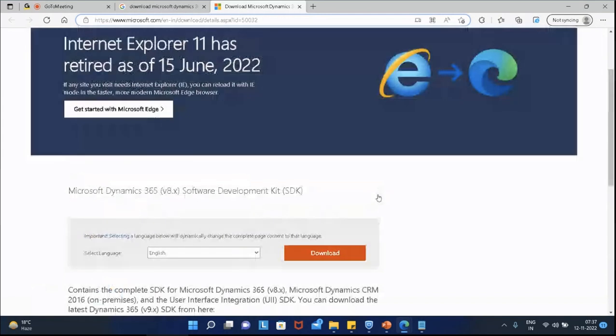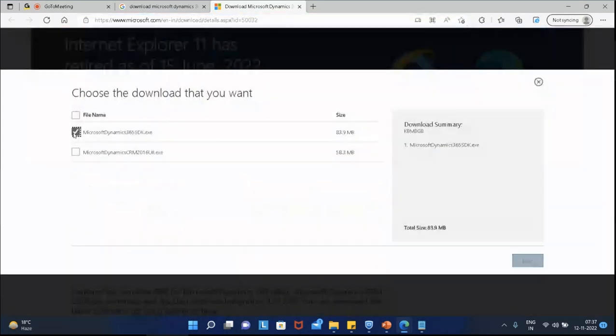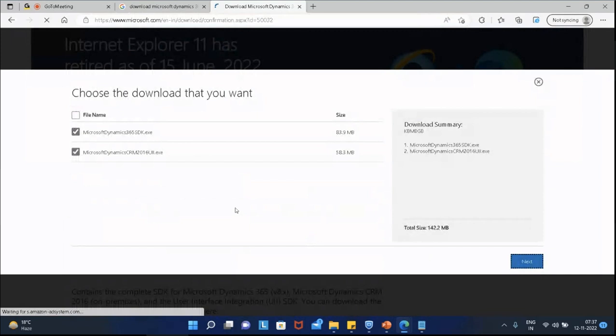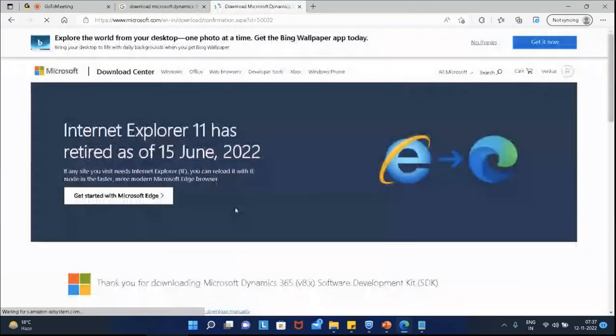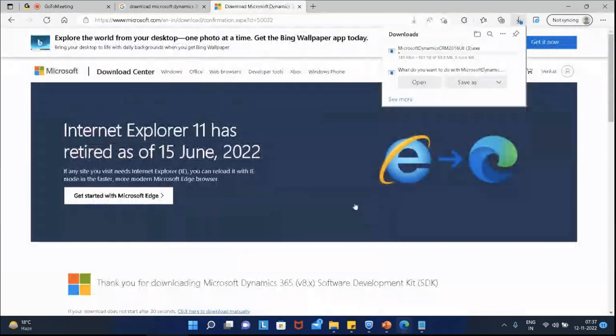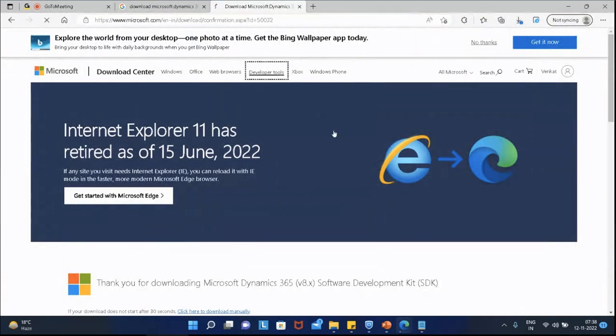So download. Just take both 32-bit and 64-bit. If you know your machine, you can go with 64-bit or 32-bit. Generally everything is 64-bit nowadays. So just download it. Save it. Saving, let it.